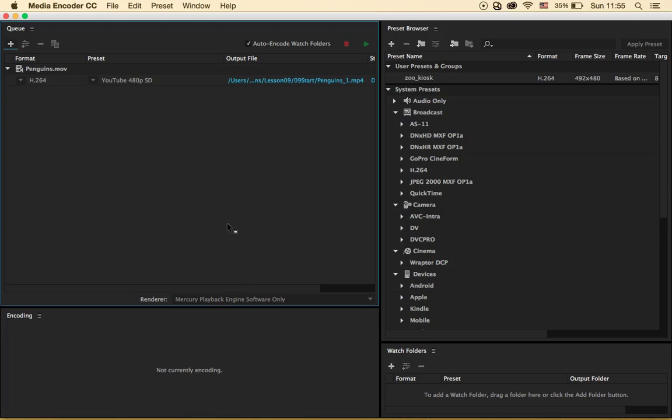Okay, when it's finished, there is a done label here. You now have the penguins.mp4 file in your lesson 9 folder along with the original penguins MOV file. Next, we're going to learn how to crop your video. We need to select the Source tab in the upper left corner of the Export Settings dialog box.